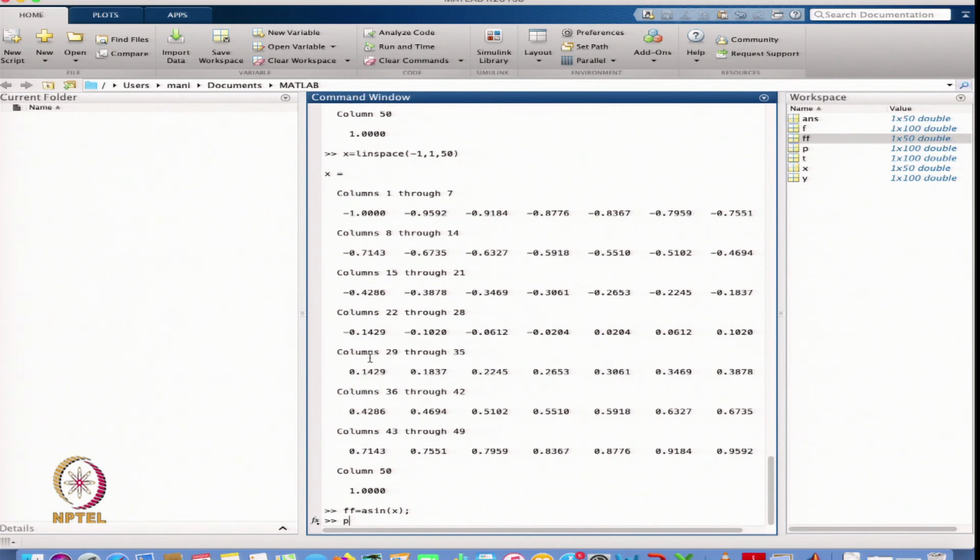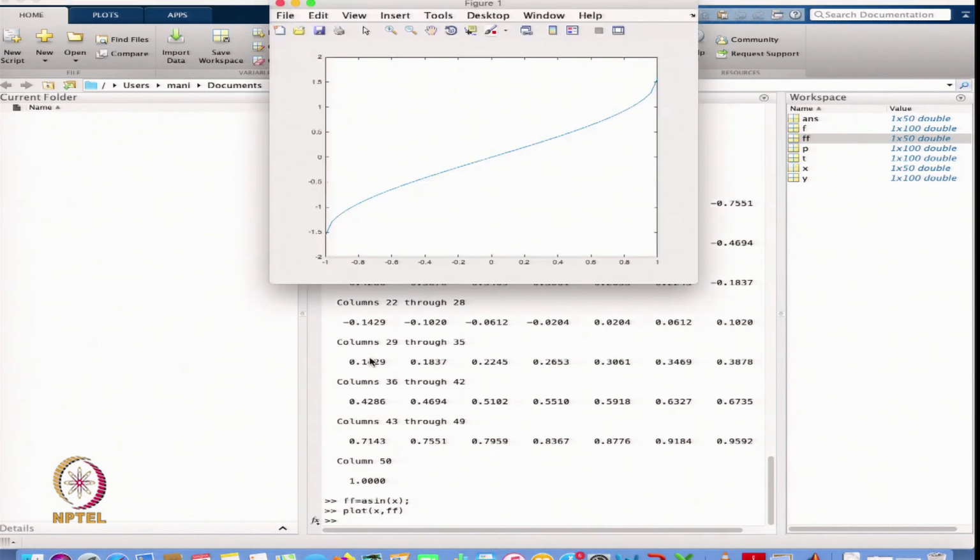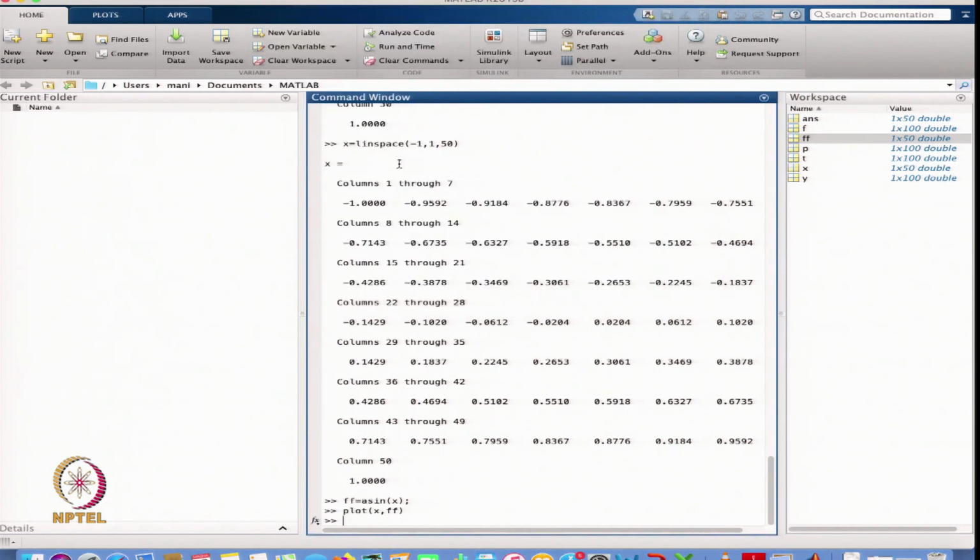So, now I can plot this function, x with ff. So, that is the plot we are getting. So, this is the plot of the sine inverse function when x is defined from -1 to 1 with 50 mesh points. So, this is the way we can define the a sine inverse function.